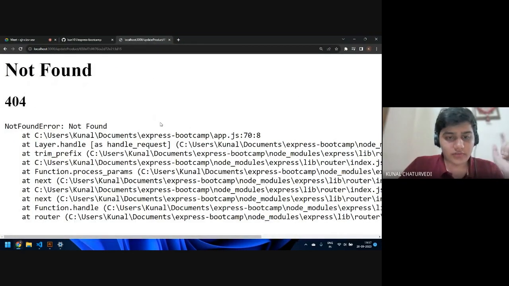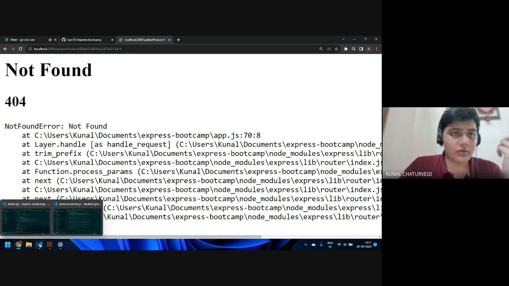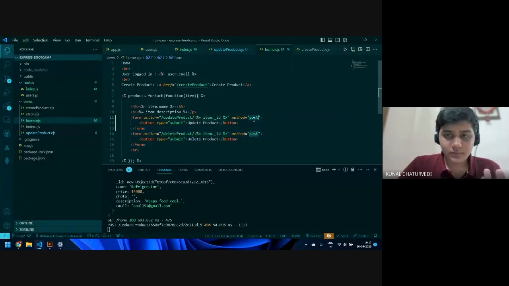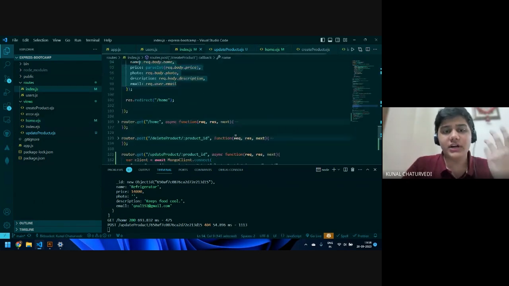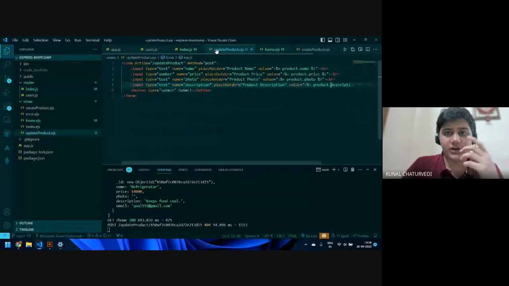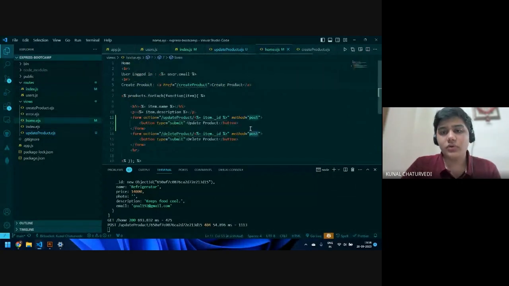Okay, now we have an error. It says 404 not found. Okay, we have not changed our method. It is basically now sending a post request to the backend, and we have not created any URLs for the update product button like this. So instead, we will have to send a GET request.